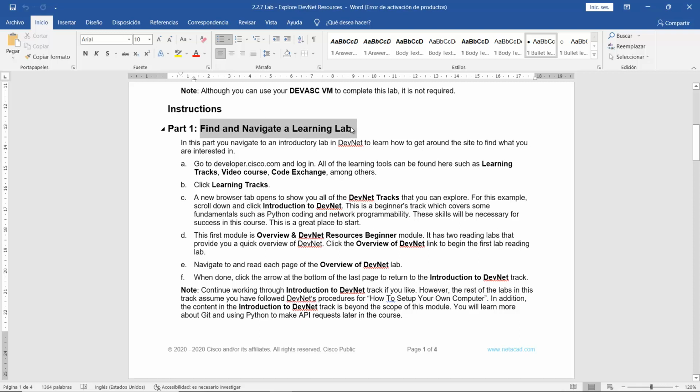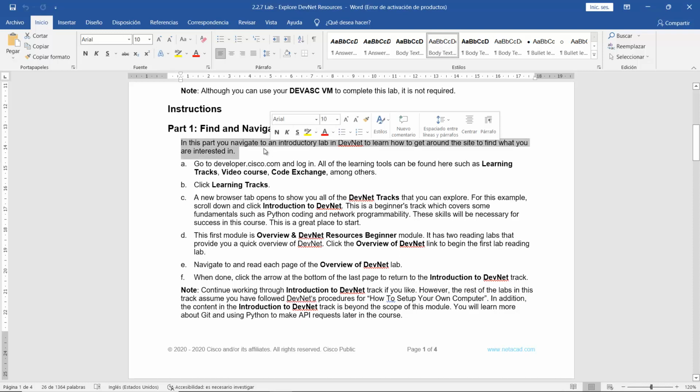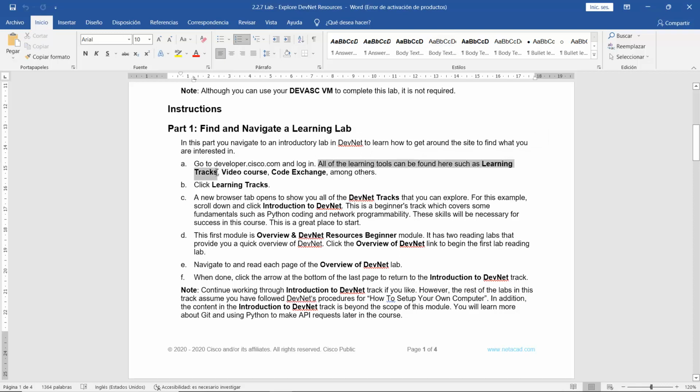Find and navigate a learning lab. In this part, you navigate to an introductory lab in DevNet to learn how to get around the site to find what you are interested in. Go to developer.cisco.com and log in. All of the learning tools can be found here, such as learning tracks, video course, code exchange, and others. Click on Learning Tracks.